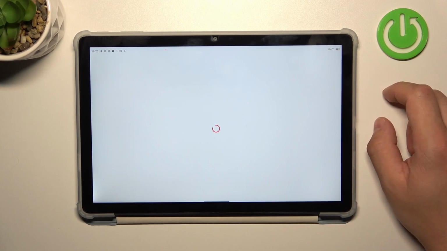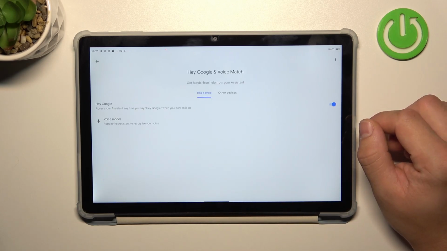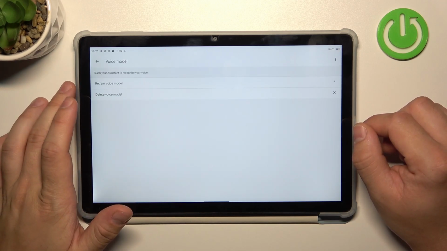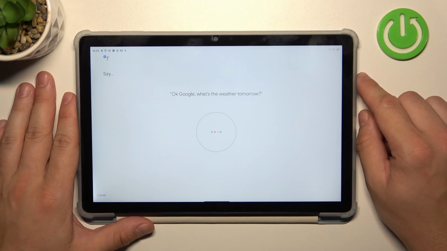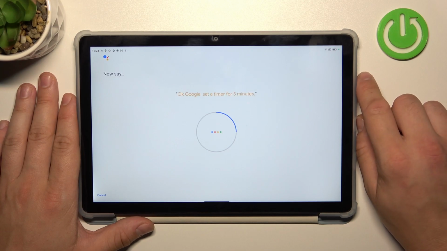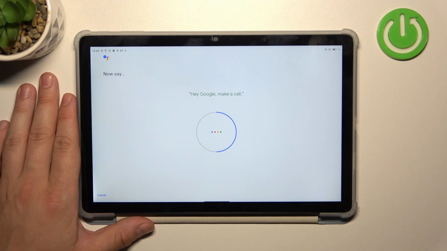Now let's try it out. Hey Google. Okay Google. Sometimes we'll have to retrain the voice model. Okay Google, what's the weather tomorrow? Okay Google, set a timer for 5 minutes. Hey Google, make a call. Hey Google, remind me to water my plants every Monday.